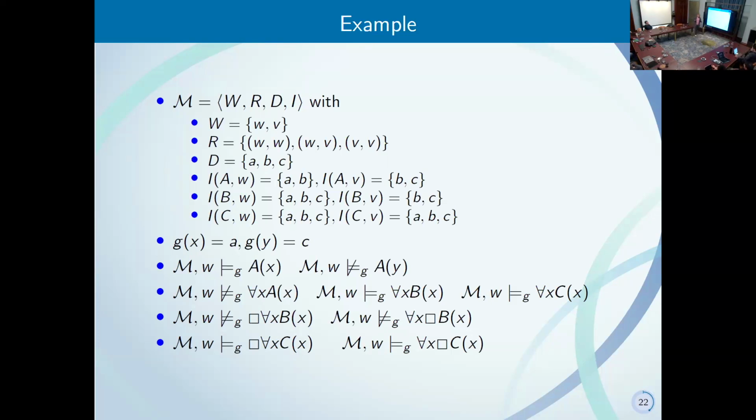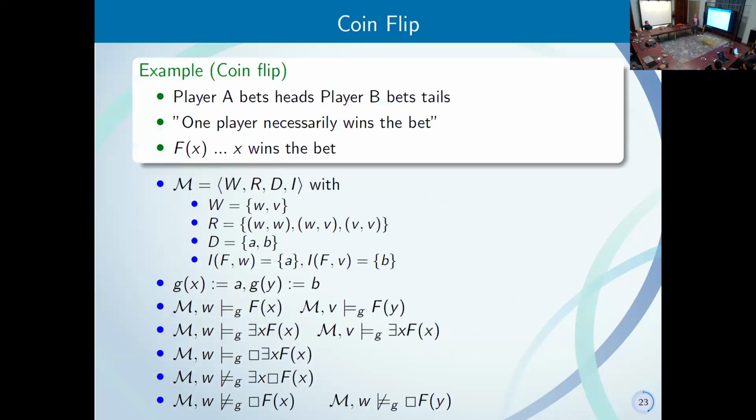Maybe here you already see, okay, there seems to be some kind of connection between the quantifier and the box in this kind of semantics. We will see this in a second in more detail. But yeah, that's the idea, and this you can do now because of time and existence and so on.